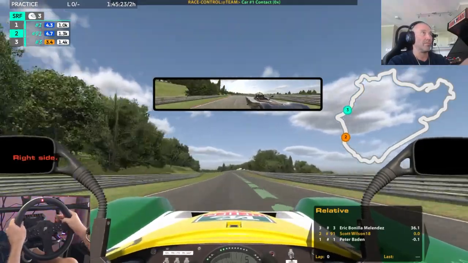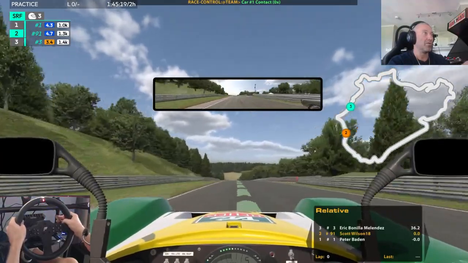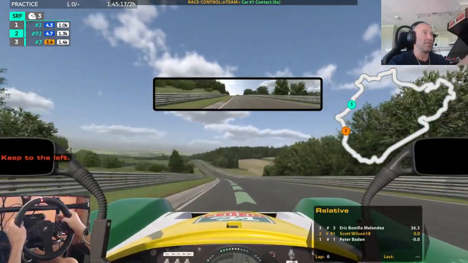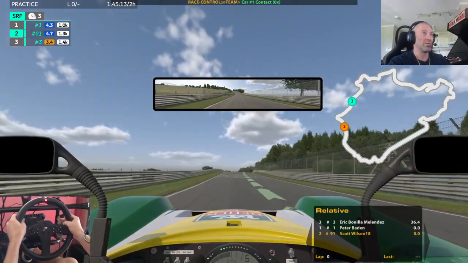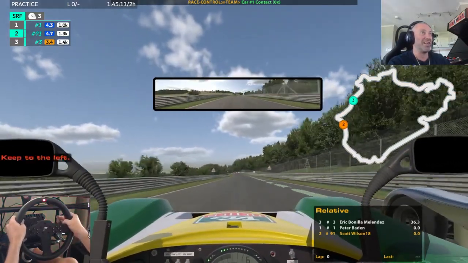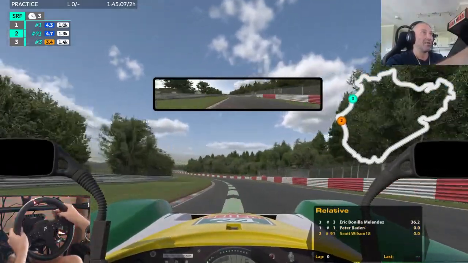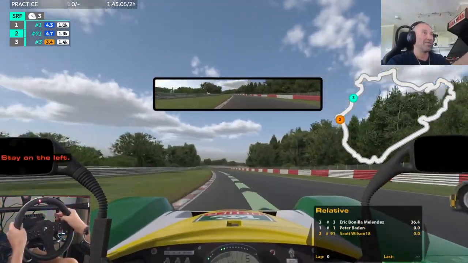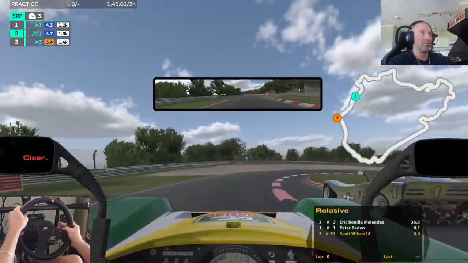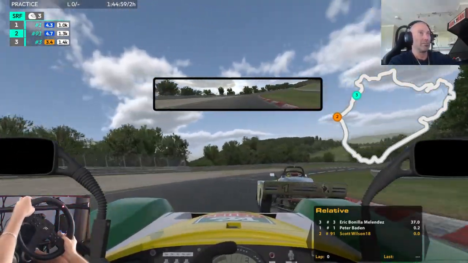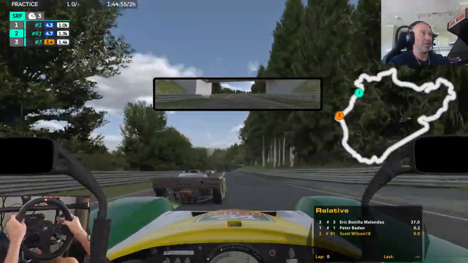Right side. Still there. Fifth gear. What are we doing? I'm not even doing 200. Keep this guy to the left. Is slow, bro. Keep to the left. Sixth gear. Good on you. Stay on the left. Clear. So it's definitely a third gear corner there.